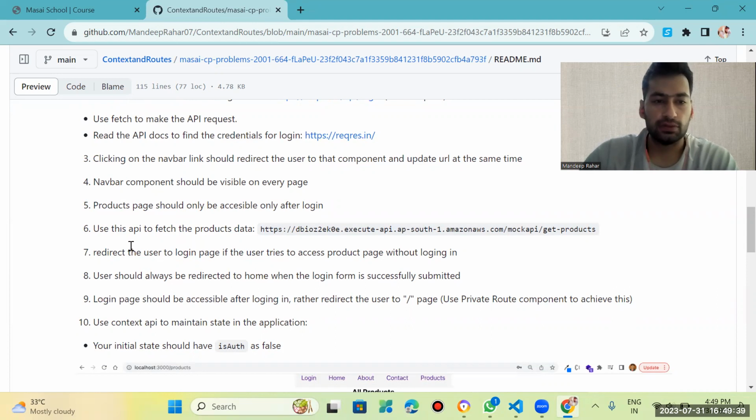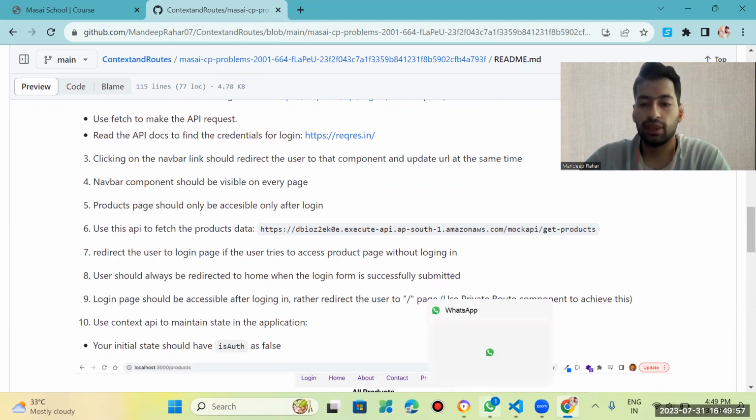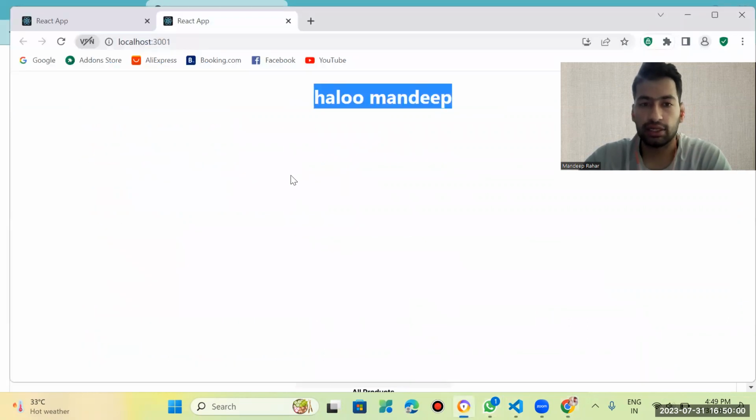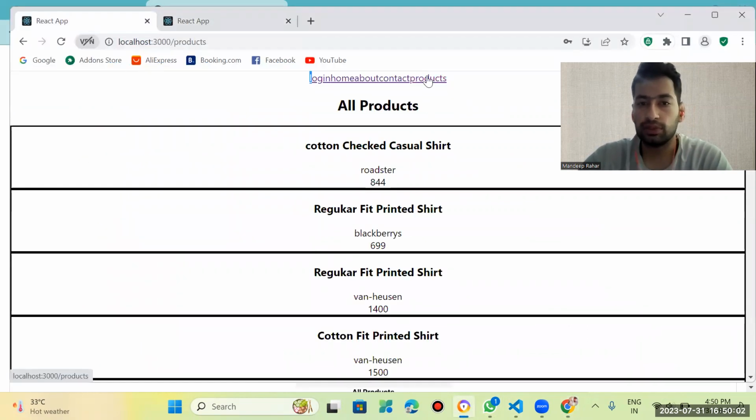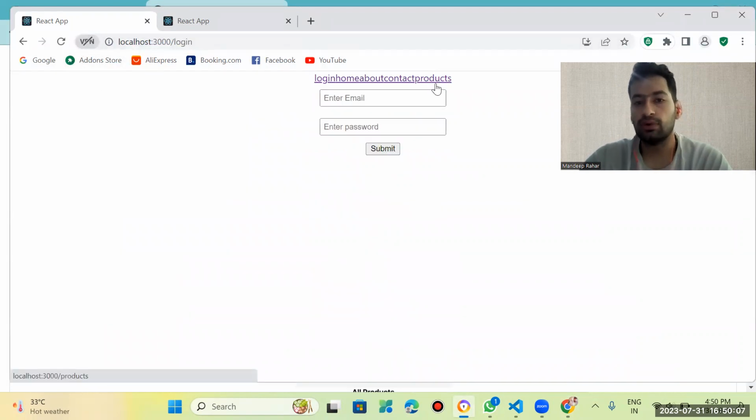Use this API to fetch the products. We will use this API to fetch our products, and redirect the user to the login page if we try to go to the product page without login. If we try to go to the product page without login, then it will redirect me directly to the login page. You can see it here. Now my login is done. If I refresh again and go to the product page, it directly redirects me to the login page. This is called a private route.